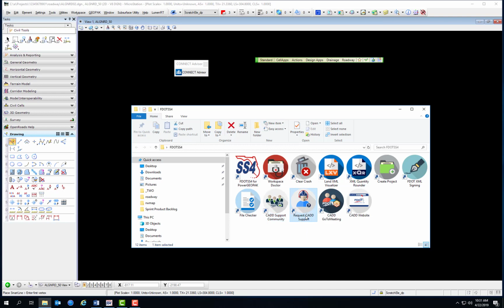You can double-click on this icon to request support through the FDOT CAD office ShareWell issue log. You can submit a ticket and say, I'm having a problem with this issue or that issue, and we will get back to you with someone who can assist you with that problem.